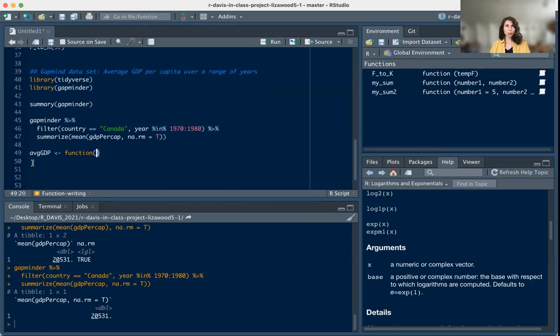And so I always think of the things we want to specify in the function definition as the 2 specifications that we want to be able to change or manipulate when we're exploring this data. So in this instance, I want to be able to change what country I'm looking at, and I want to be able to change the year range that I'm looking at. So my 2 arguments are going to be country and year range.